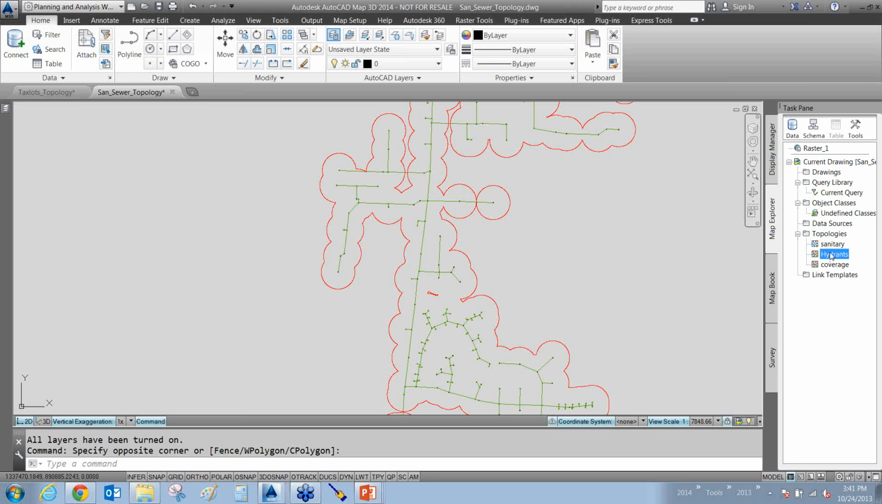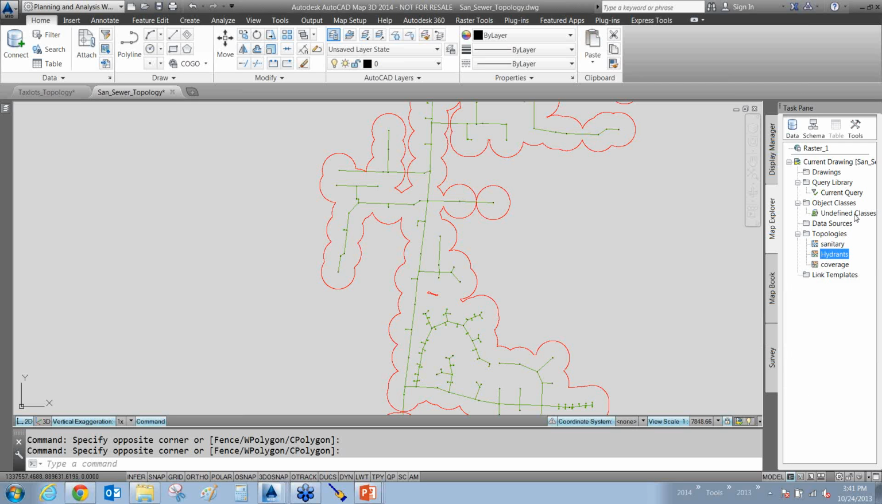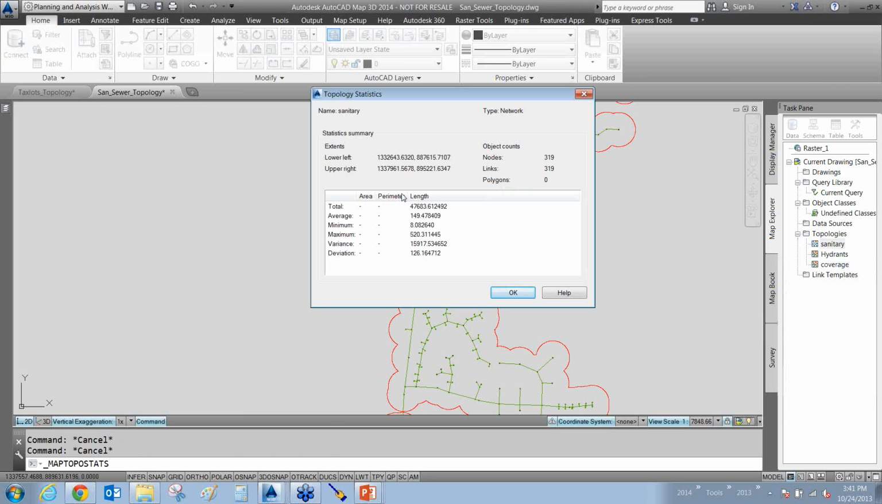And then, if you do need to edit any of this, like somebody says, you've got too many fire hydrants in this area, too many sprinklers, the best thing to do under administration is just delete the topology and start all over again. While the topology is there, you can get some pretty good and interesting information out of here. If I go to a topology and pick on statistics, this will give me the total length of all of the lines inside the topology.